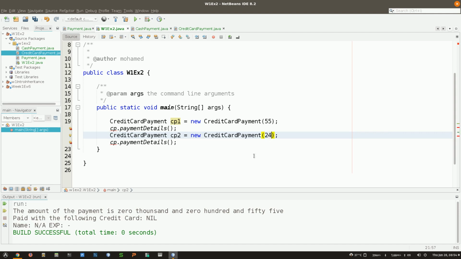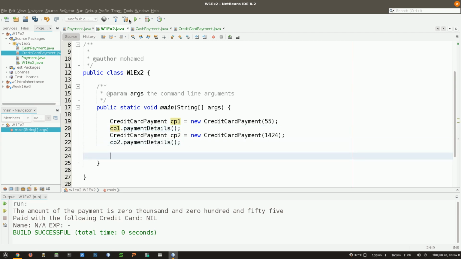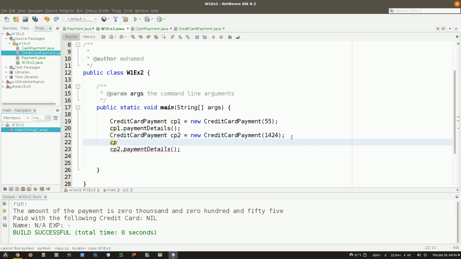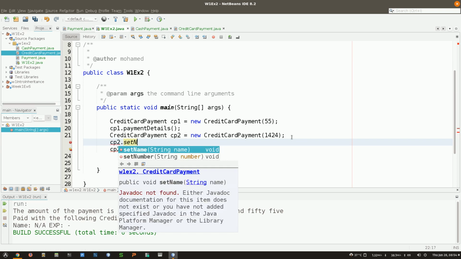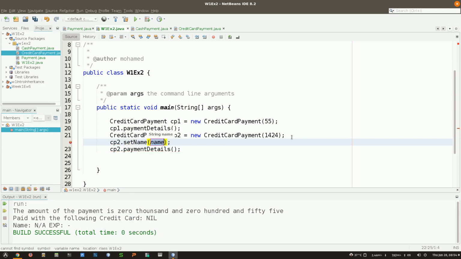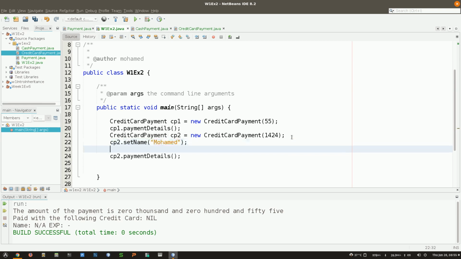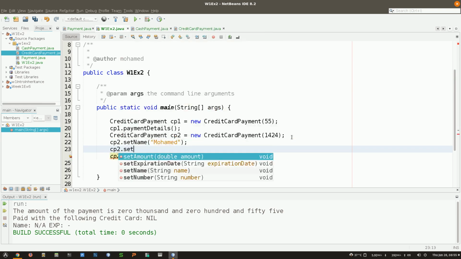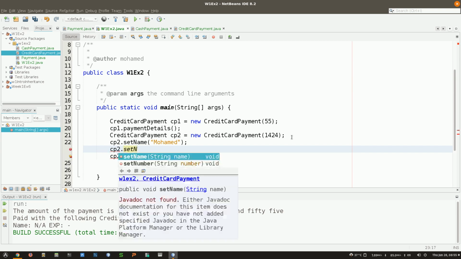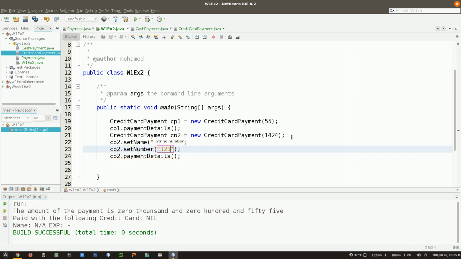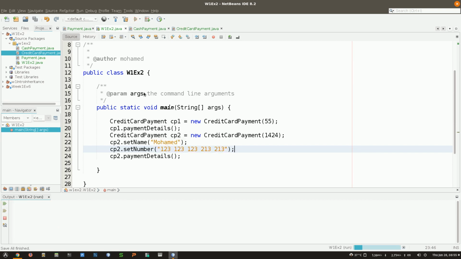I can just, for example, do something like this. It's just changing the number and something like that. So this is CP2, CP1, and I can do the same myself with the cash payment, and I can maybe just put some different values. So CP2.setName, because I did not initialize it there, for whatever reason. Set name is Muhammad, and I don't know the rest. Set number. Okay, now just to have 2 different things.